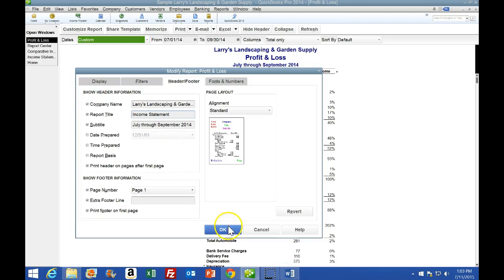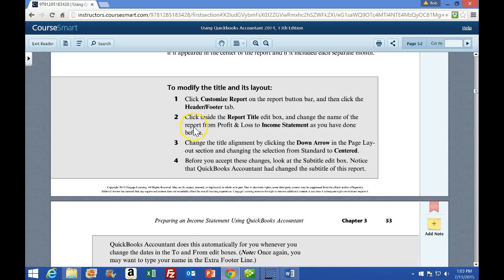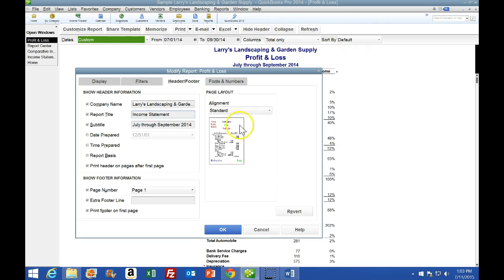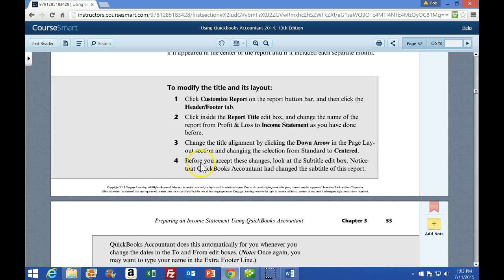That's what this report generally is called. And then we're going to go back over here. Number 3 says change the title alignment by clicking the drop down arrow in the page layout section to centered. Alright, so we're going to go over here to the alignment from standard to centered. There we have it. Not going to click OK until they tell us to do so.